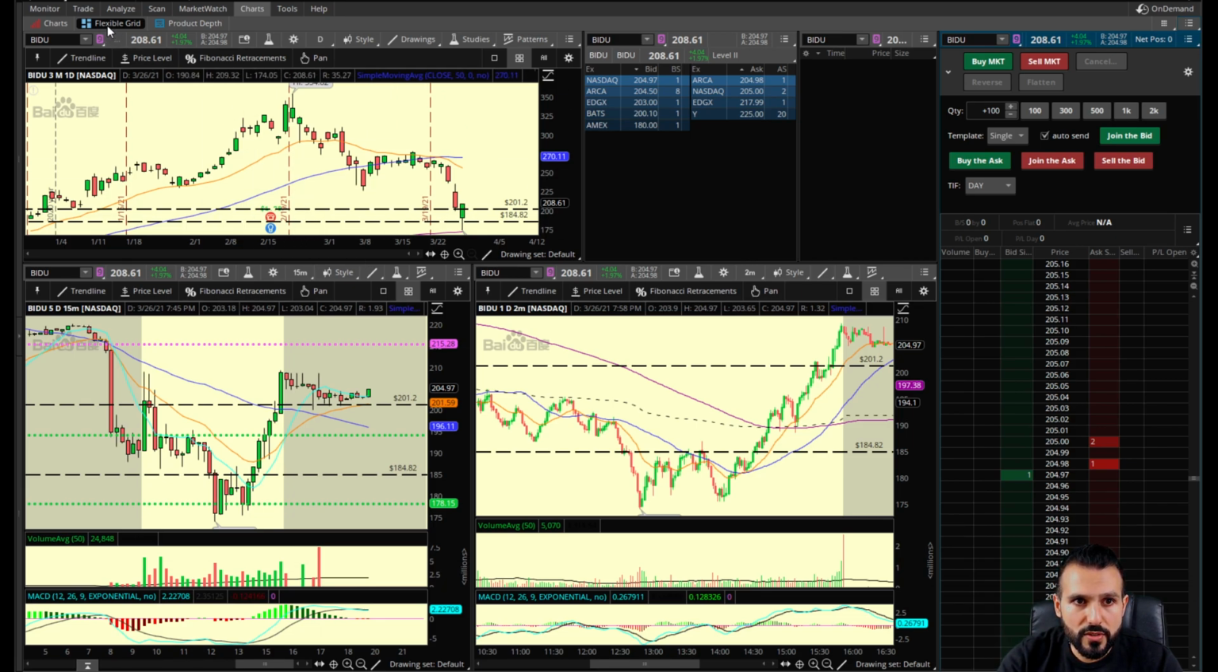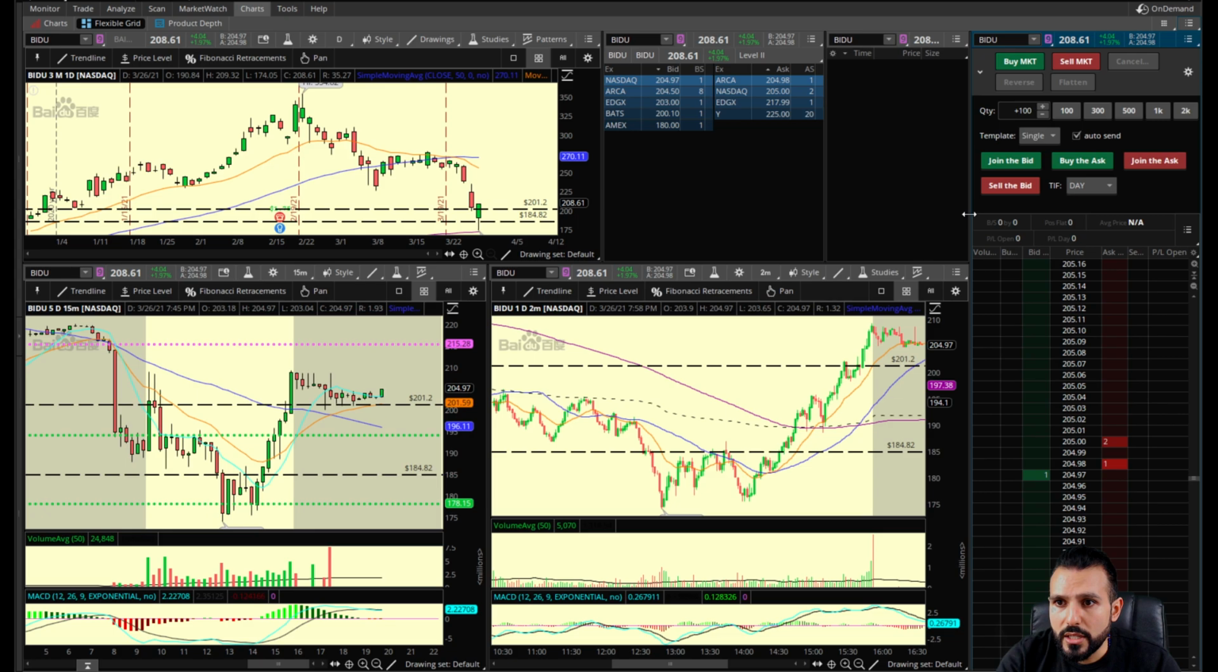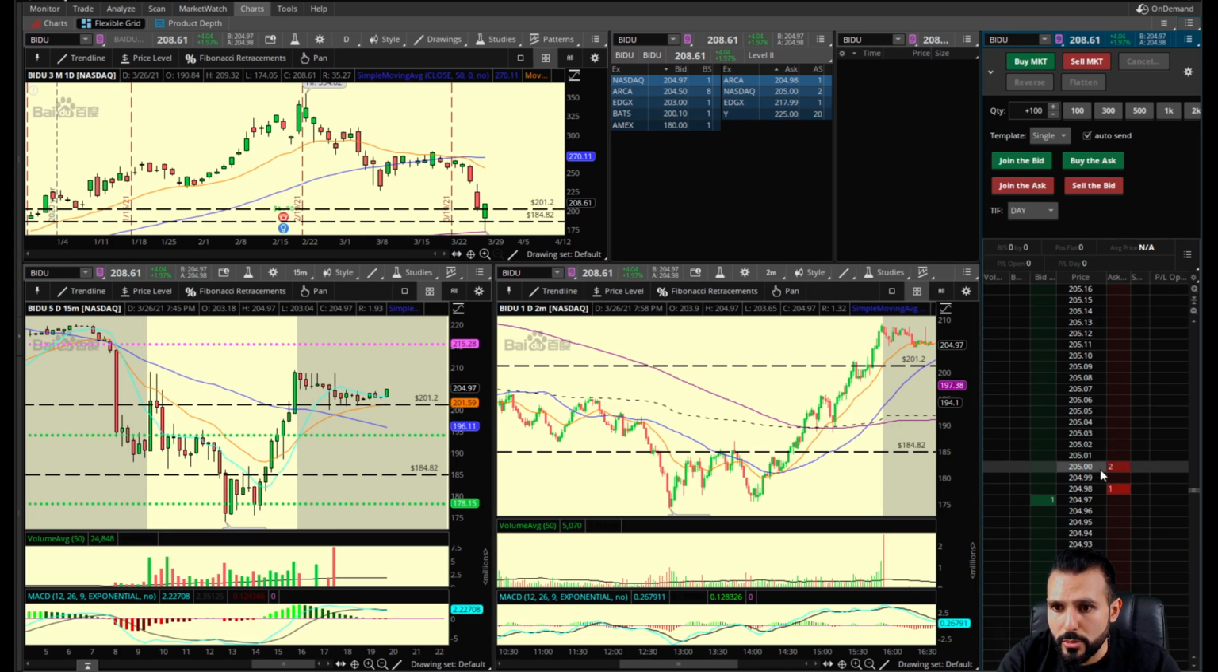So again, this is the flexible grid. What I have right here is my main window, and I have the 2-minute chart, the 5-minute, the 15-minute chart, and the daily chart. This is our level 2 right here. This is our time and sales, which prints what kind of orders are going through, and this is the active trader on TD Thinkorswim, which tells you where people are putting their buys and sells, and you can actually buy right from here itself. So let's get right into it and set it up.